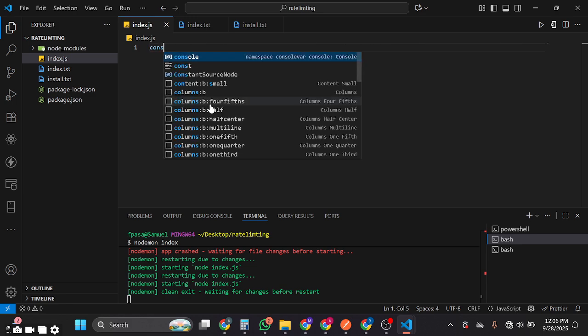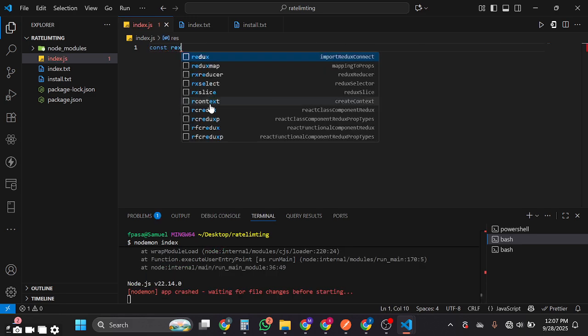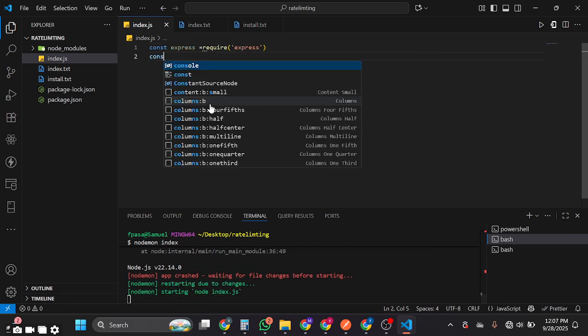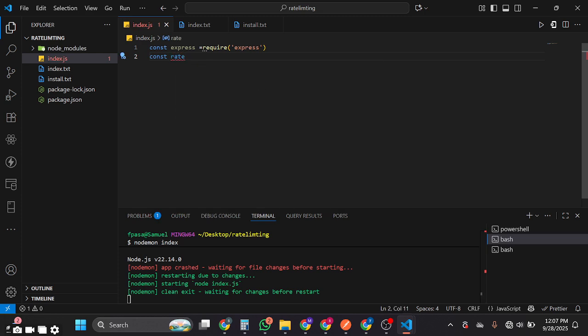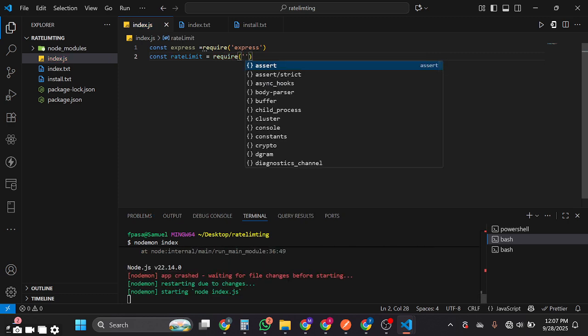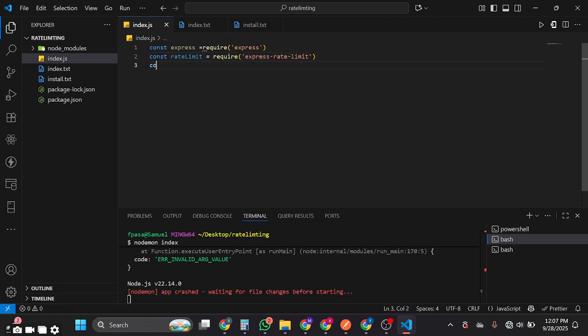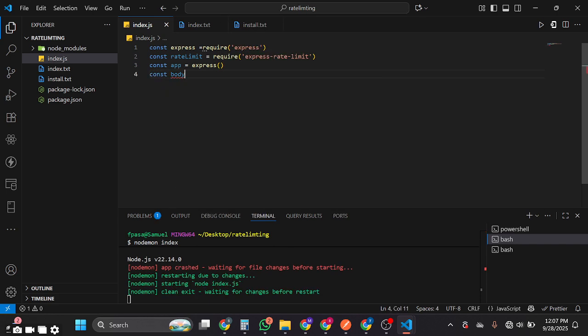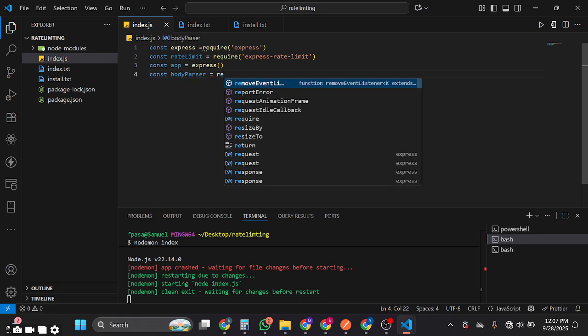Let's start. I'm going to say const express is equal to require express. Then rate limit is equal to require express-rate-limit. I'll say const app is equal to express app here. And I'll say const, I have this body parser. I'll say body parser is equal to require.